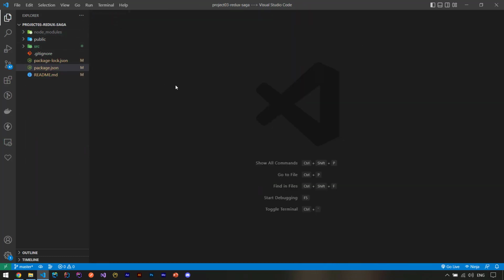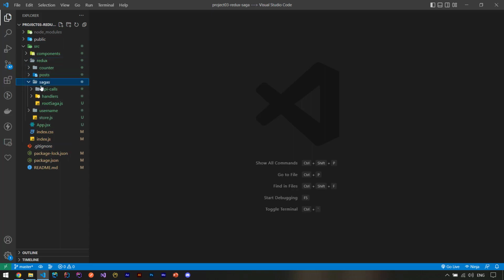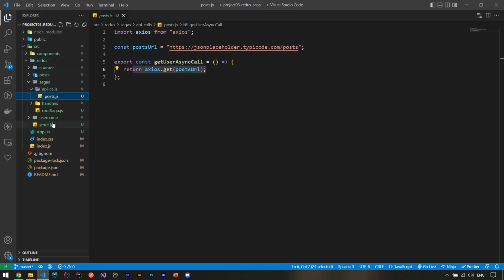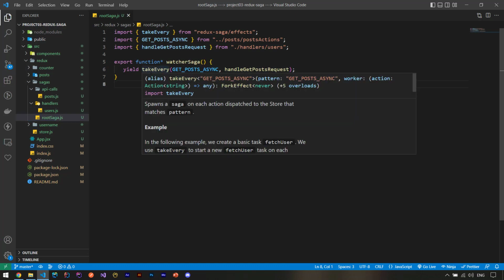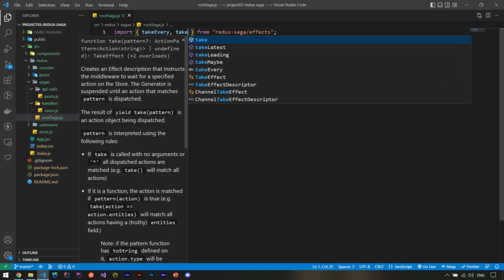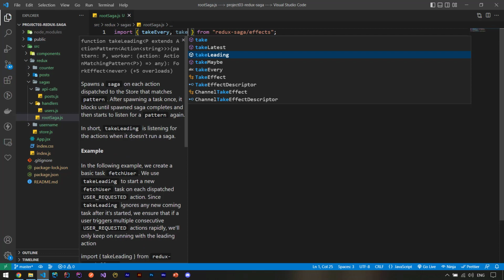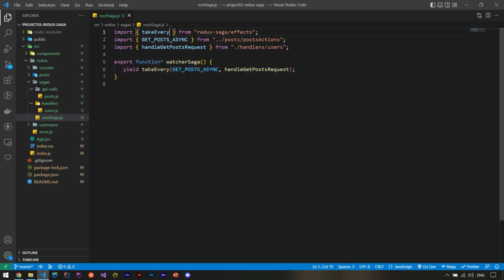For the first time it can be a little confusing. I know, I had a similar experience, but if you use a good folder structure, it can be so easy. You create your API calls in different places and handlers in different places, and in your Saga you can create different watchers and yield take every. And let me show you. We have a lot of take every, take latest, take leading maybe, and a lot of them. So I'm not going to open all of them. This can be a little long-lasting topic.